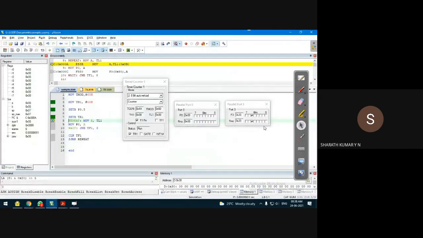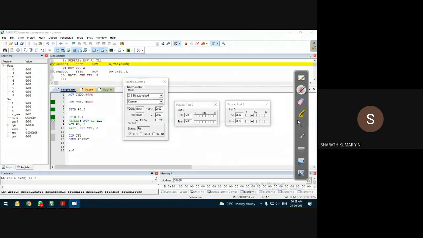Okay, so if you observe now, it is set to 1. That means it is ready to take the clock pulses from the external device. Now, there are two things. This is port 3. There is the condition of the internal register, the internal location, that I'll show you here also.